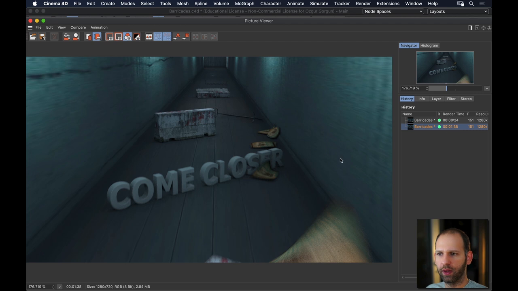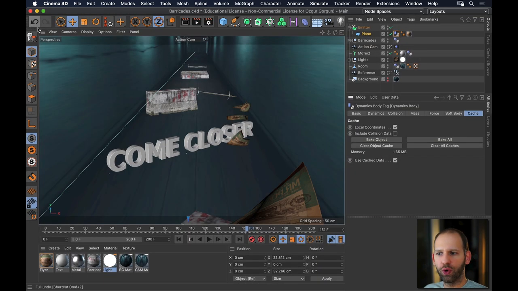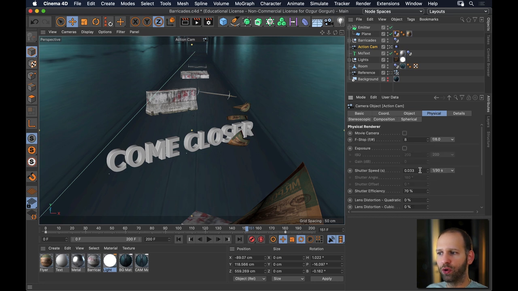Like that. I'll zoom back out and then close this. To control the amount of motion blur you have, you're going to need to go to the camera and then come down to physical. And then here you can control the shutter speed. Just like an actual camera, if you leave the shutter open for longer, then there's going to be more motion blur.